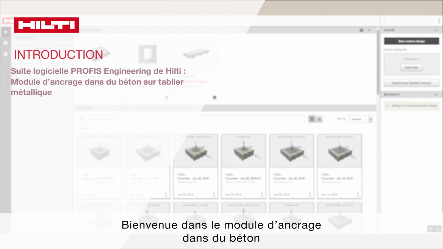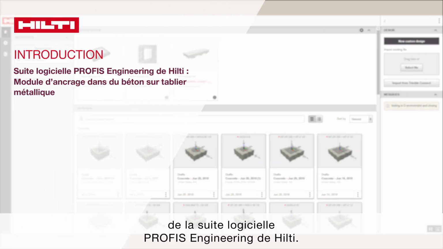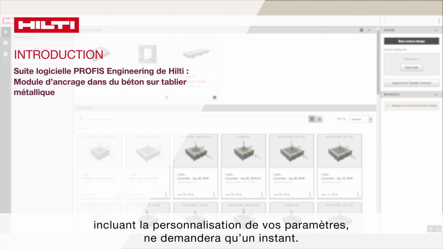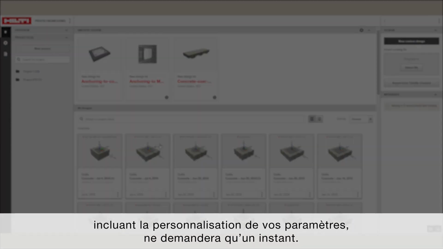Welcome to the Hilti PROFIS Engineering Suite Anchoring to Concrete over Metal Deck module. It will take just a moment to walk through the features here, including how to customize your settings.